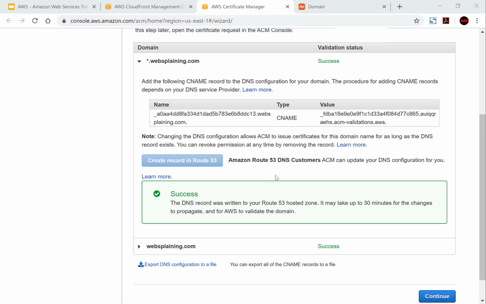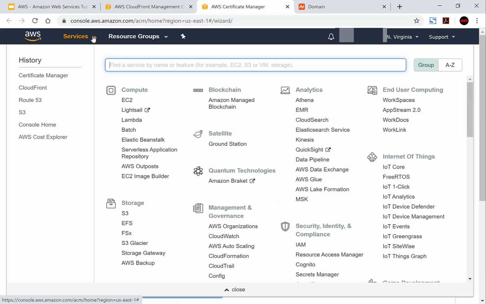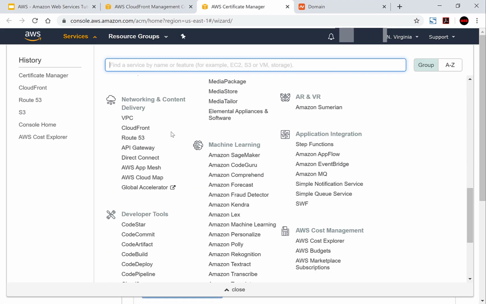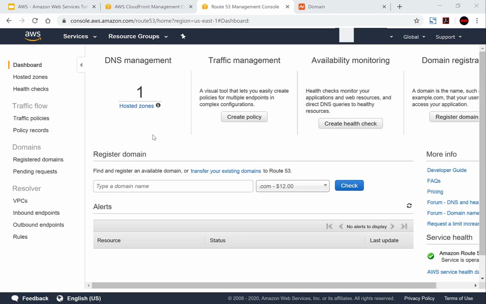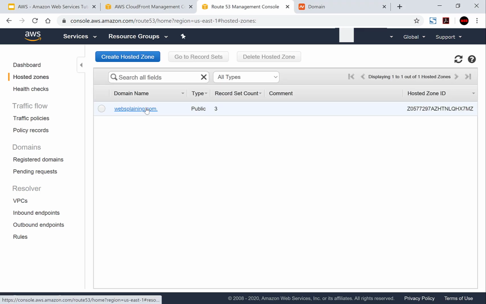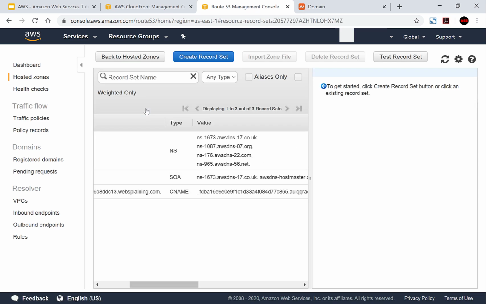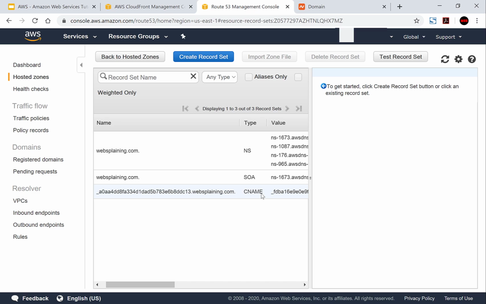Okay, so I've waited about 5 minutes and the status changed from pending to success. Now that we've got our certificate, we can scroll back up to the top here and click on Services. We're then going to navigate back to Route 53. Okay, so once you're on the Route 53 Management Console, you want to click Hosted Zones. Once you're here, you want to select the hosted zone you created previously on Route 53. So in my case, it's websplaining.com. Left click on it. And then if you look at the last record, you can see it's the CNAME record that we added during the certificate request in the Certificate Manager of Amazon.